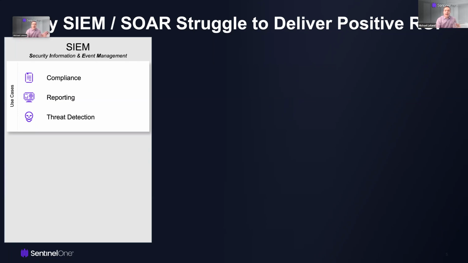SIEM, at its original use case definition two decades ago, was really about satisfying the compliance and reporting demands, right? This is the idea that we needed a central log management platform. We needed to be able to generate reports characteristic of compliance and governance demands, things like PCI or SOX.